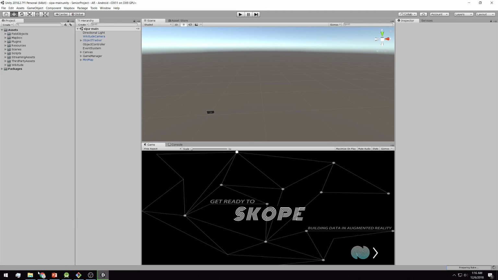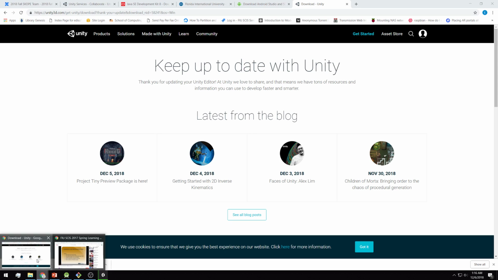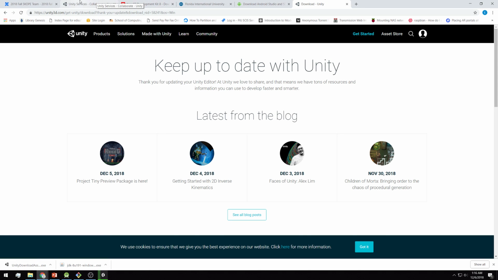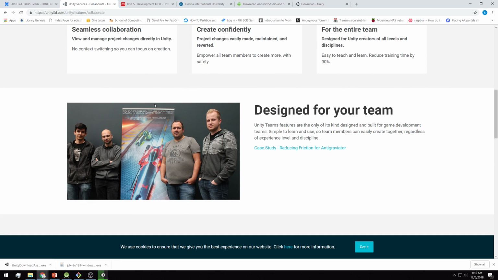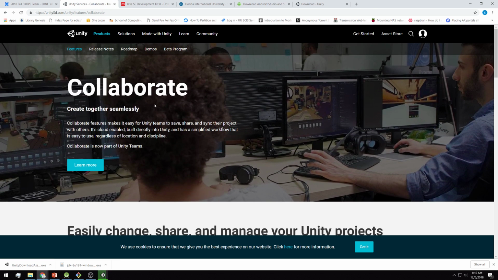And this is what the project looks like. If you want to read more about Collaborate, you can go ahead and look it up. It really is the best tool to use in terms of version control for Unity projects. If you want to use GitHub, you can try. It's very difficult to get Unity and GitHub to work correctly together. You have a lot of issues with meta files, and it can turn into a big headache. So I really recommend you use Collaborate.